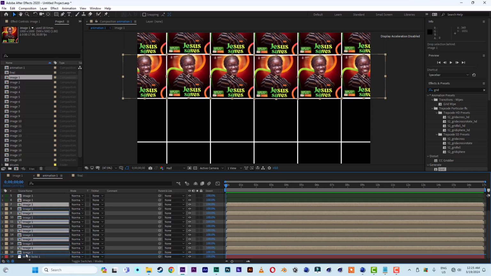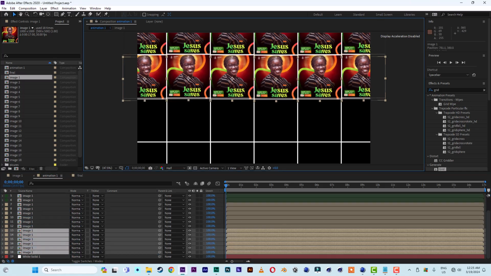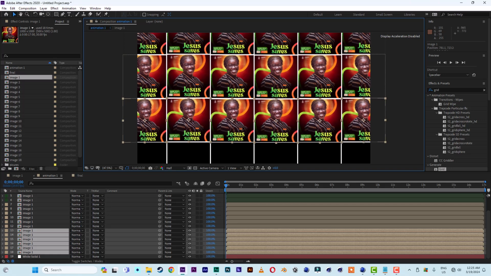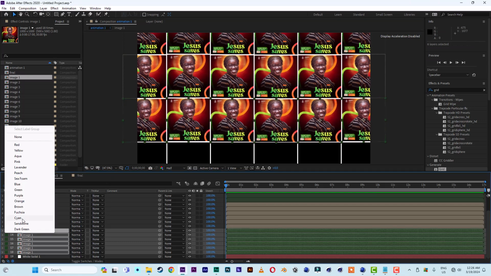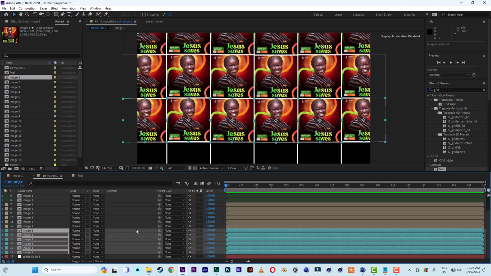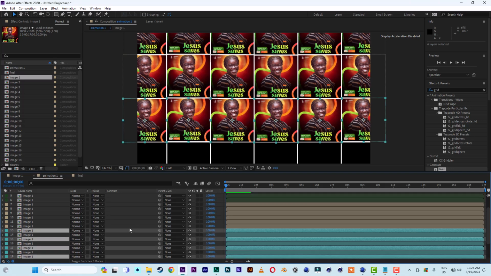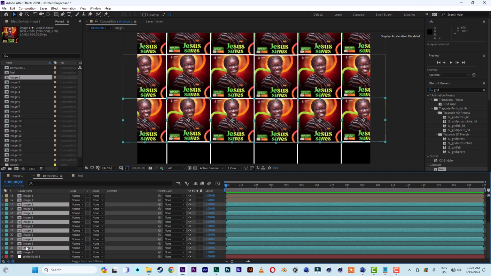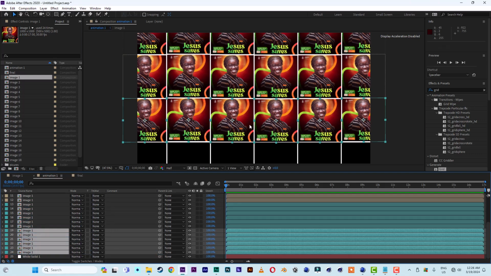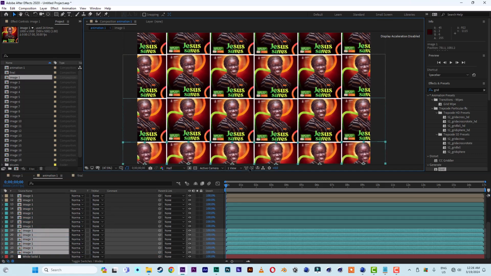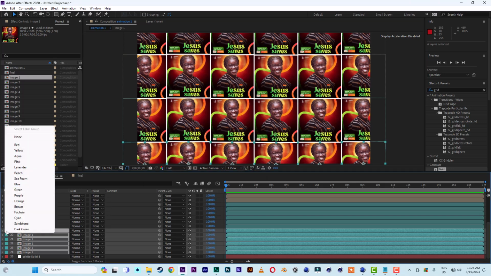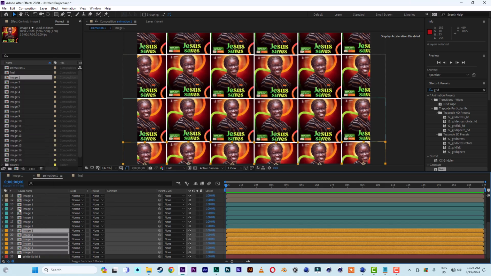Okay, then bring the image down and drag it down. This way it will be faster. Then change the color of this row to cyan. Let me duplicate this one too. Then bring it down. Now we are done. Let me change the color of this one too to something like orange.